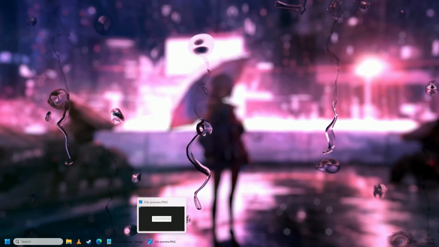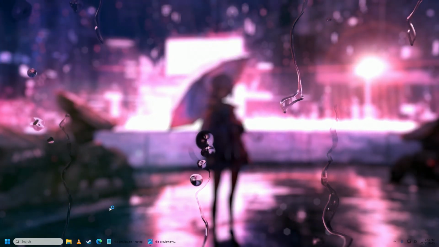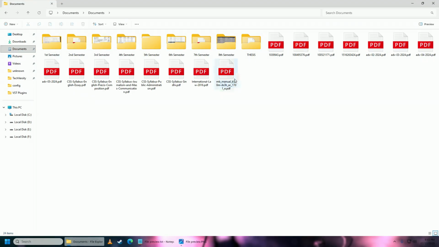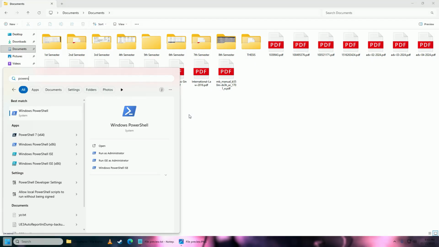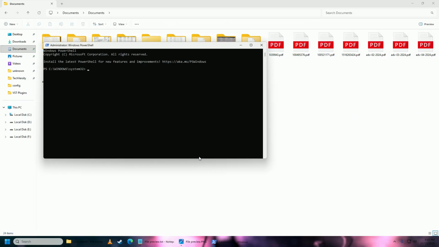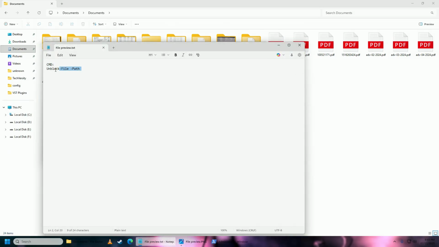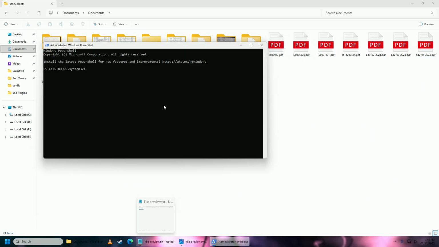So the first thing you're going to do is go to the location that your file is in. And now what you're going to do is open up your start menu. You're going to write here PowerShell. Make sure to run PowerShell as an administrator. Click yes on here. Now you're going to paste this command here. I'm going to put this command into the description of the video.